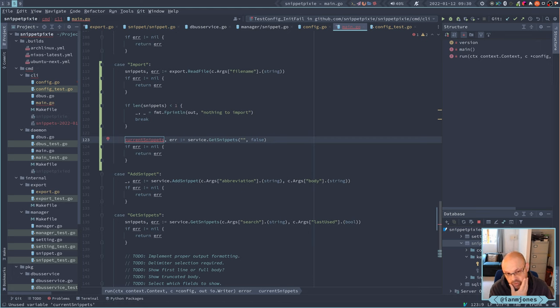I did originally consider making it so that the file import is on the server, so you just pass a file reference and it goes and picks it up. But in theory, a DBus server could be on a completely different machine. Not really relevant here, but you don't want to be breaking that contract.